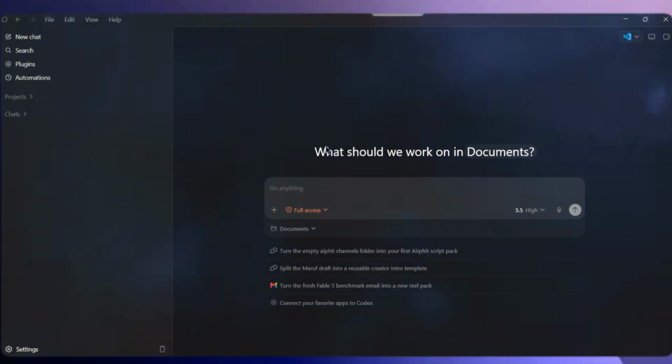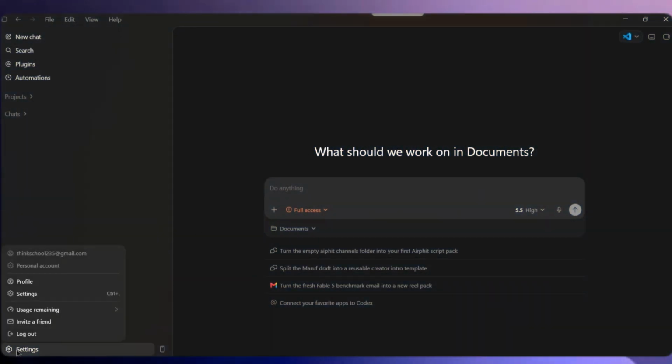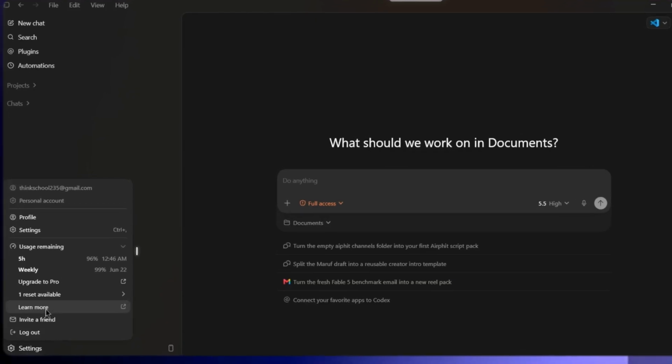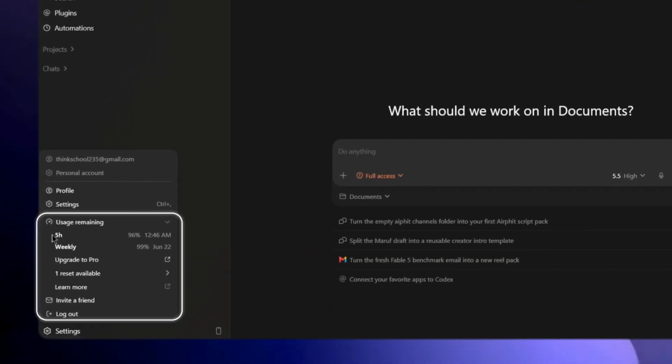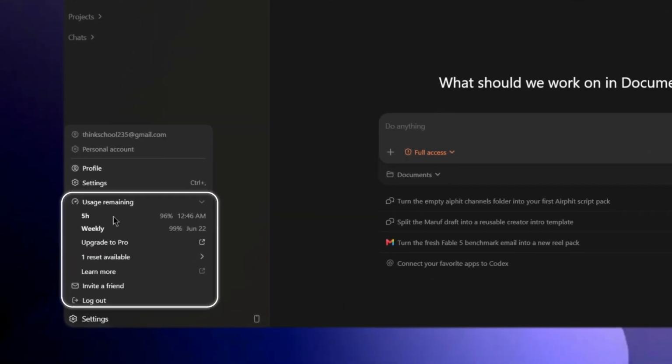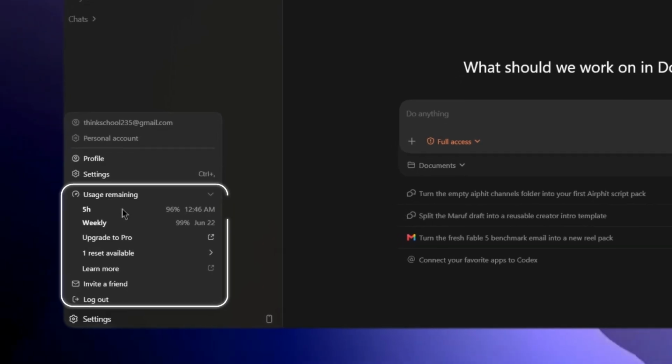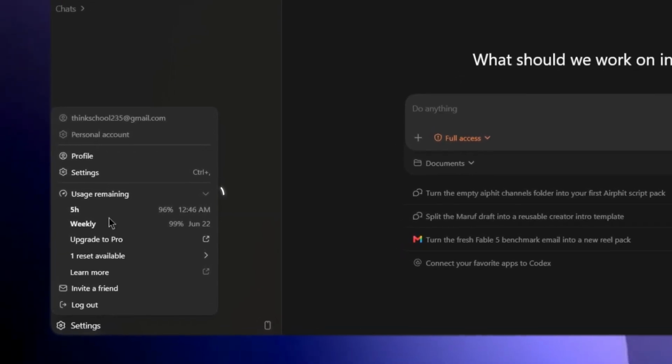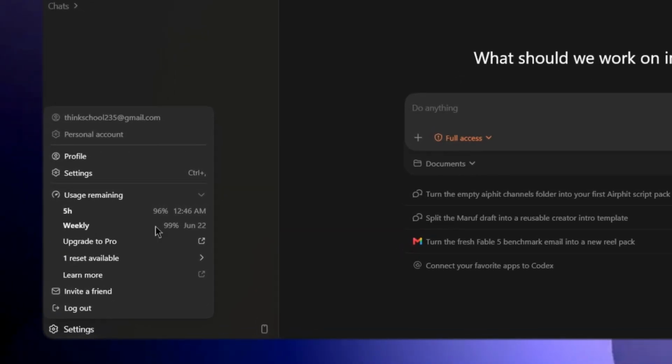Next thing is tracking your usage. And this is important because Codex has limits on how much you can run the models. You'll see a short limit, which refreshes after a few hours, and you'll also see a weekly limit. So before doing heavy work in Codex, it's good to keep an eye on this.